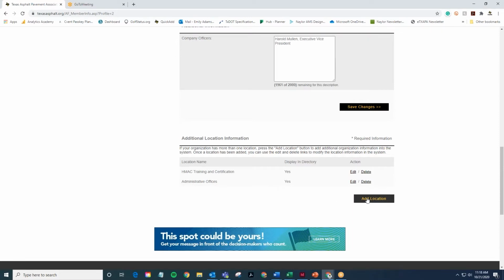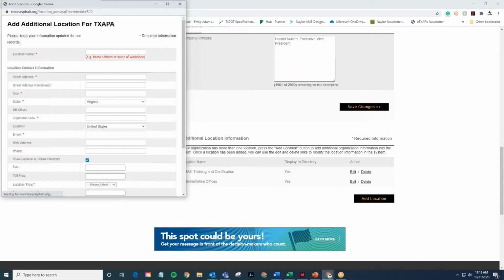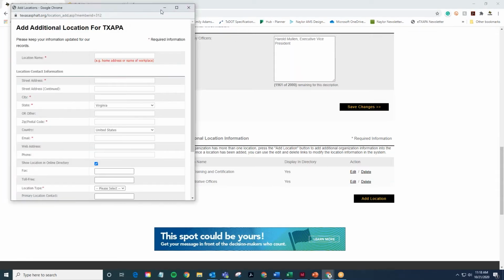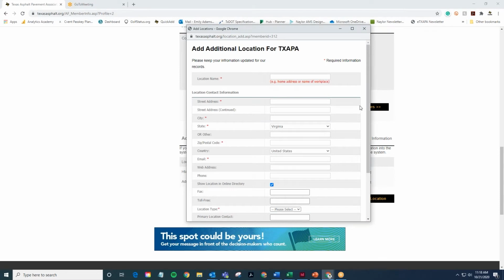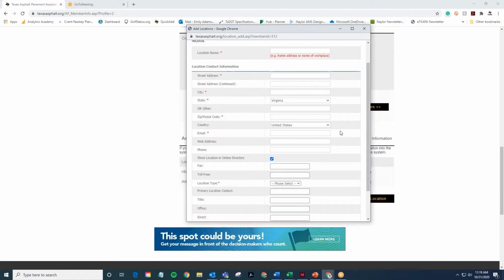To add an additional location, click Add Location and fill in the required information. Some locations may not include this information, or you may not wish to show this information.